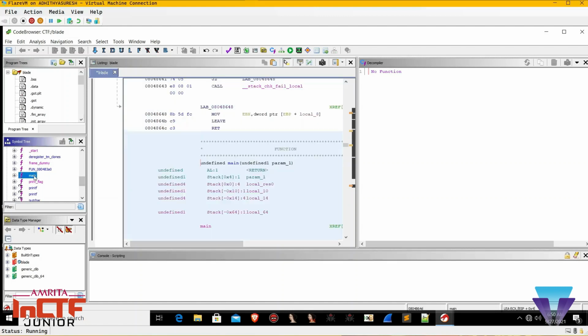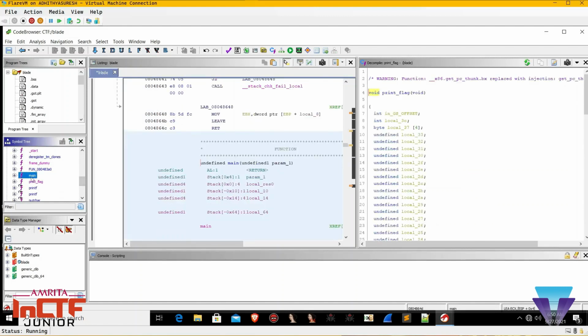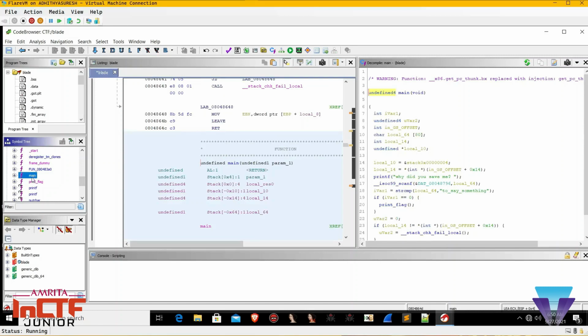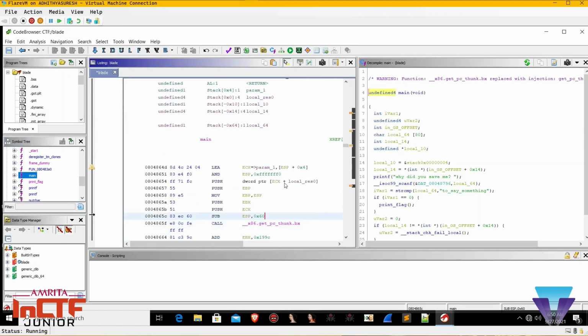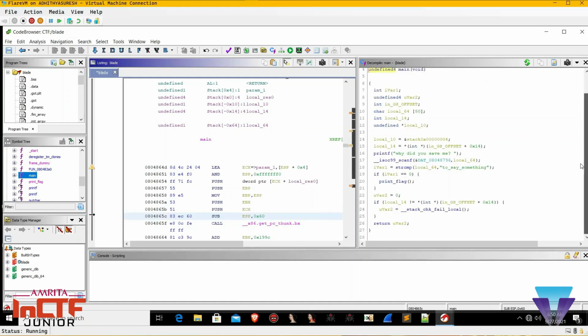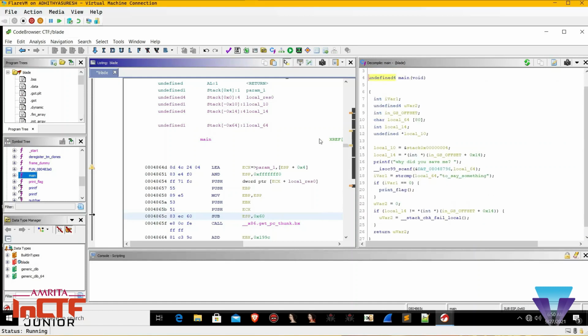There we go. So we see two functions. We'll see what print flag does, but before that, let's see what main does. When I click main, things change in these two windows, right? What you see in this window is called the disassembly, and what you see in this window is called the decompiled function, or decompiled version of the particular disassembly. These are two different terms.